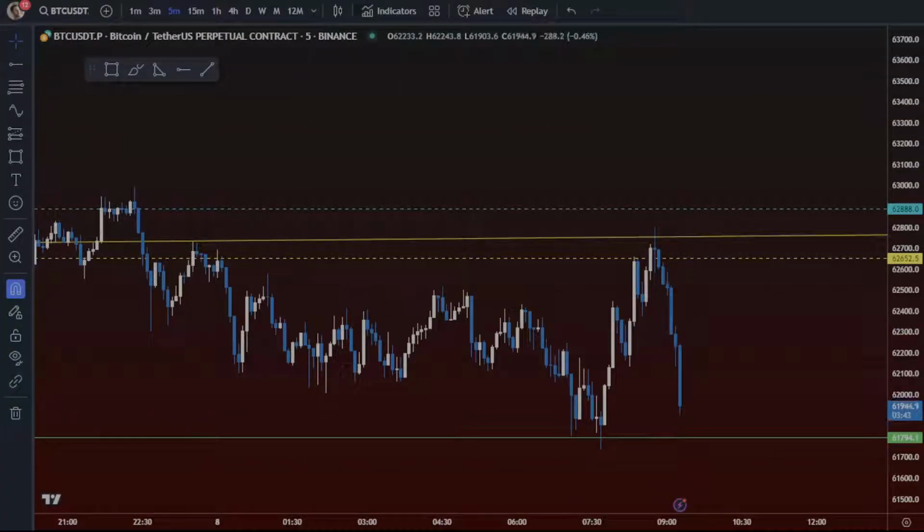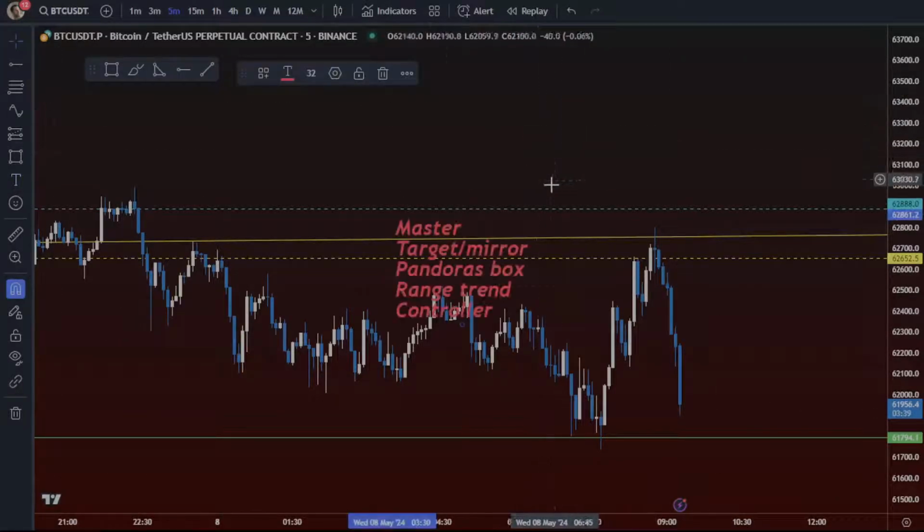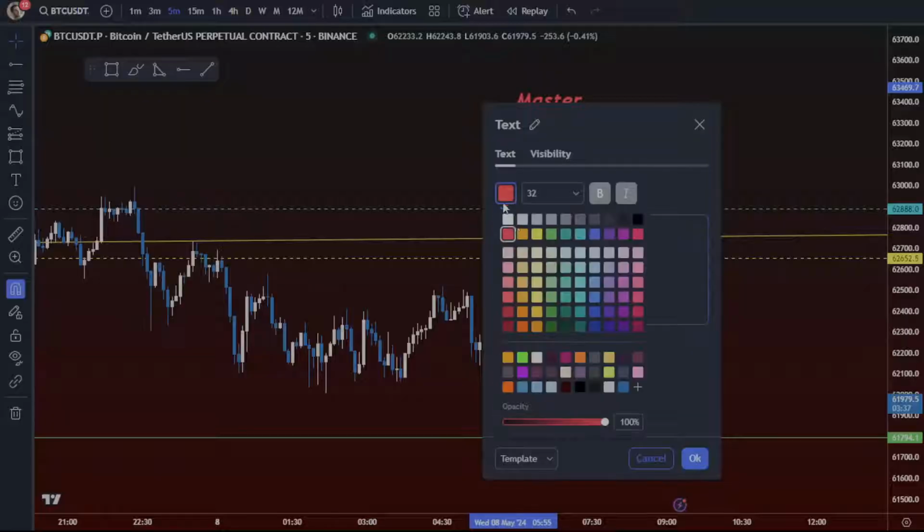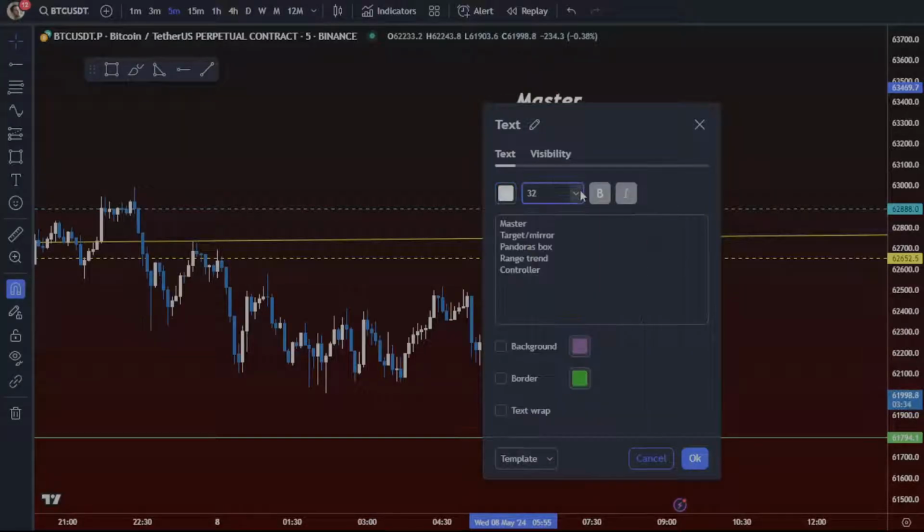So I'm going to take a moment to write this out in this lesson here, right there. And we're going to change the color here to white just because it doesn't look that great in red. We're just going to add numbers. We have 1 is finding the master target. 2 is, the master is the number 1. The target or the mirror is number 2. Creating that Pandora's box is number 3. Creating a range trends is number 4. And then the controller is number 5.